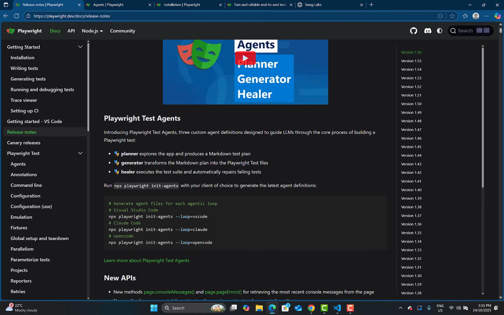Now these 3 agents work together and they perform certain tasks. Now what kind of tasks do they perform? So planner will actually explore the application and it will produce a markdown test plan. And using this markdown test plan, the generator will transform that plan into the Playwright test files. And then the healer. So healer will execute the test suite and automatically replace the failing test. Now these would be performing those tasks and actions.